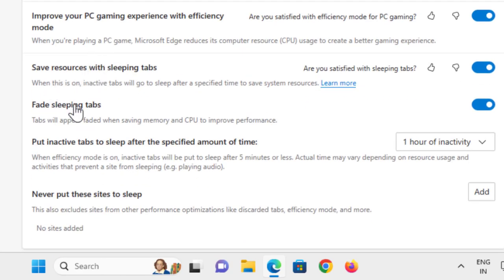Here there is an option, improve your PC gaming experience with efficiency mode, which you can turn on. Then there is Save resources with sleeping tabs, this is what we needed. When this is on, inactive tabs will go to sleep after a specified time to save system resources. You can turn it on or off, your choice.